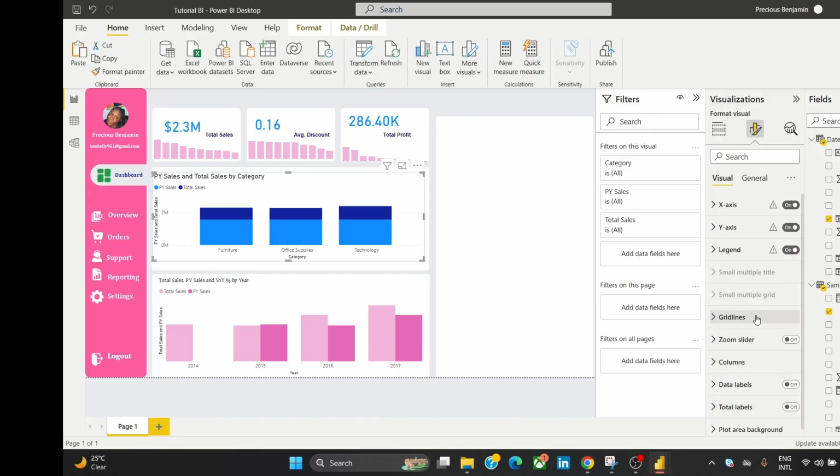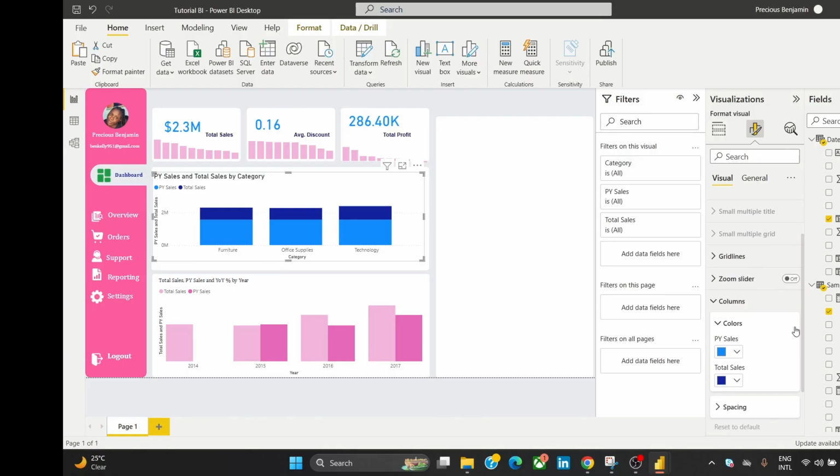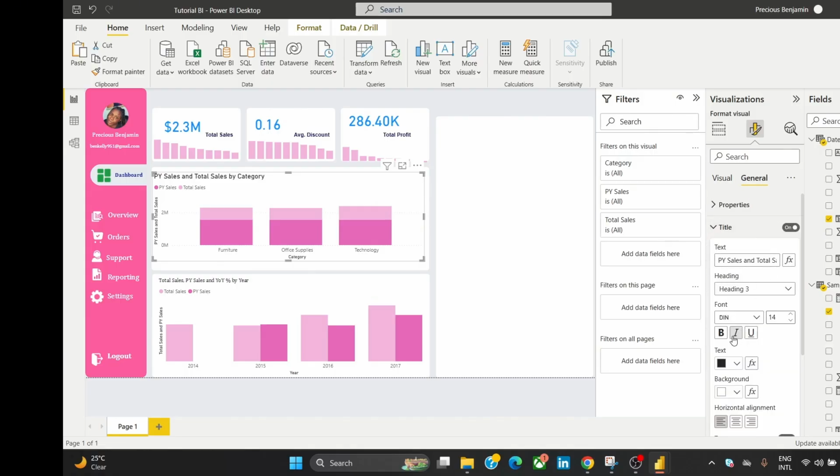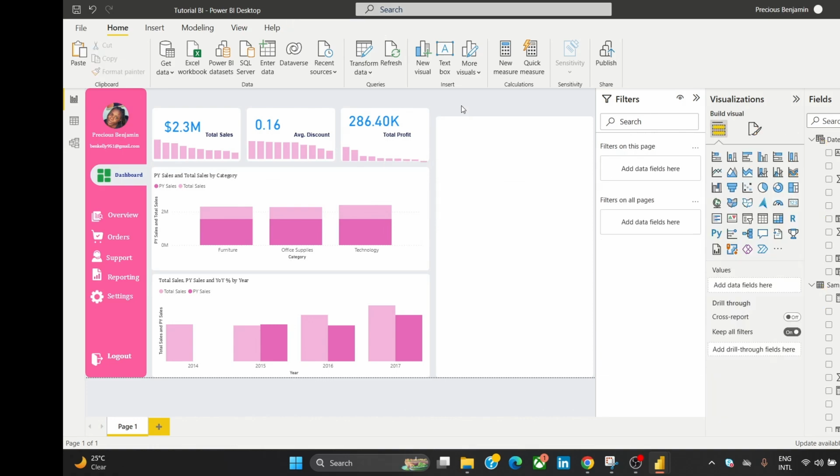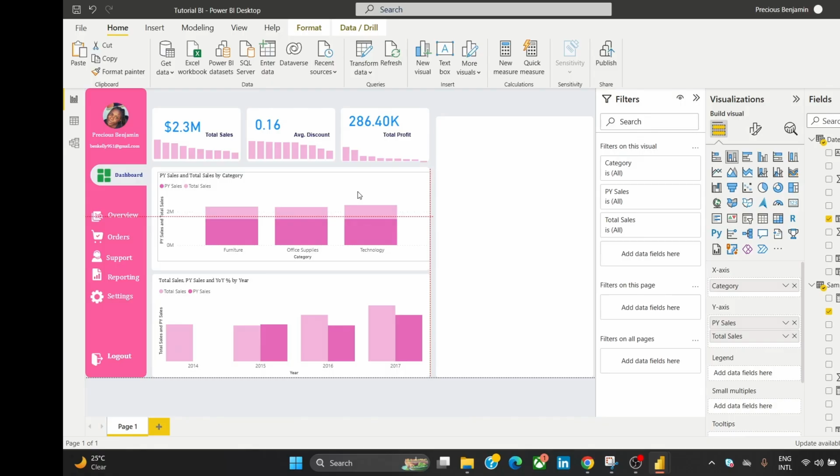Now to format our visual, we can simply go to our columns, and let's say our previous year's sales should be the stronger pink and our total sales should be the lighter pink. Okay, now we can go ahead to our title, and let's also make this Canva. Okay, and let's also make this 10. Now this is 10 and Canva. Then the next thing we can do is, I think this is looking okay this way.